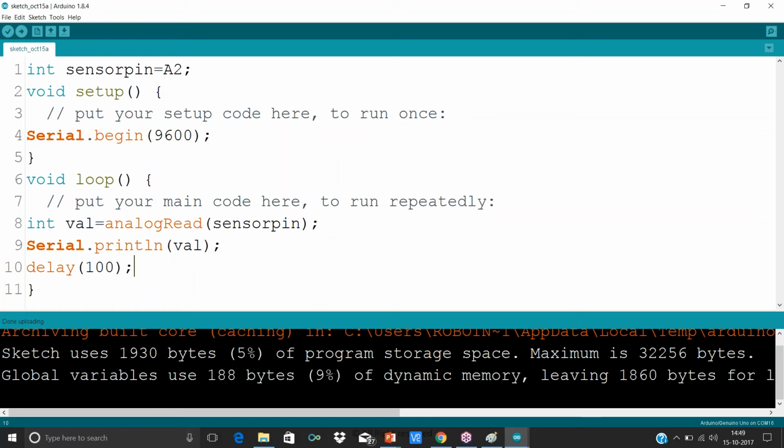Once the program is uploaded, make sure that you connect the output of the sensor to the A2 pin. I'm going to do that connection, simply connecting the output pin of the sensor to A2.